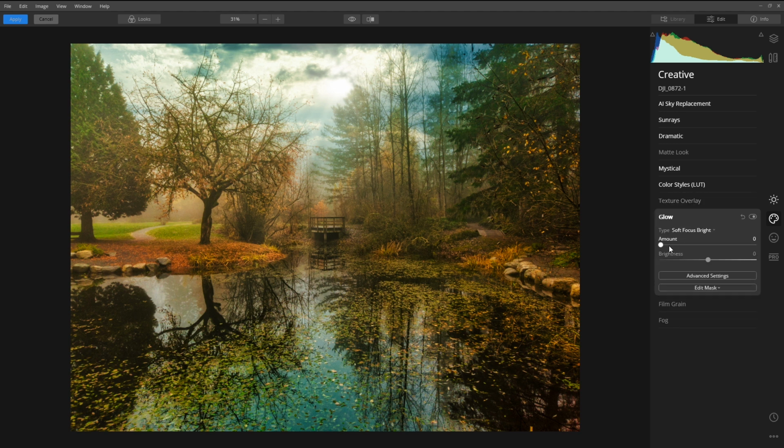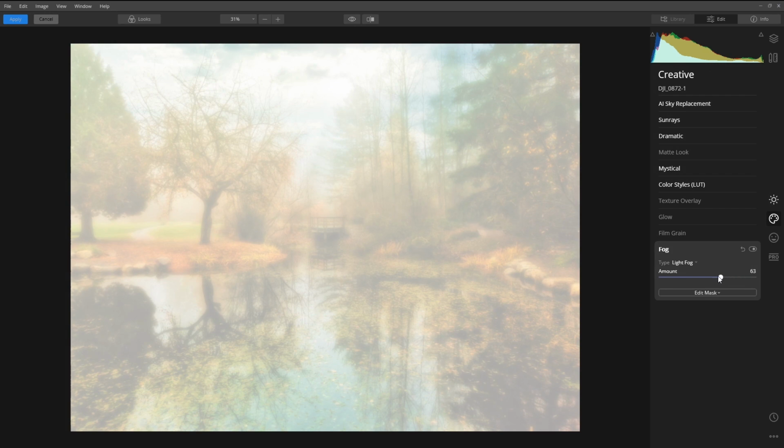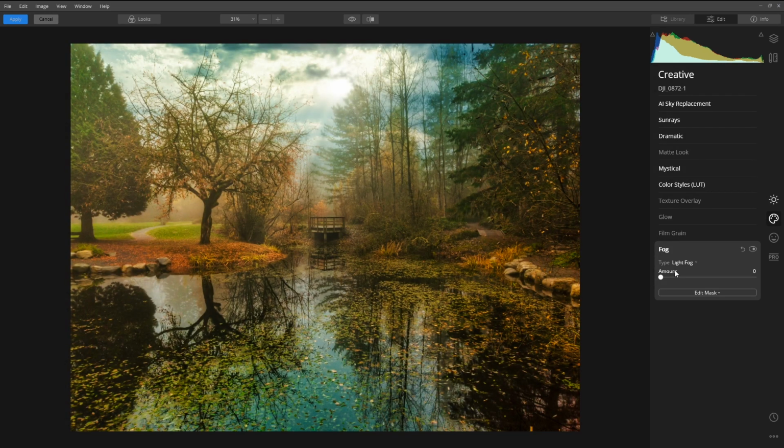You can give it a glow. You can have some film grain, or if you want to add some fog, depending on how extreme you want to go, right? This again has to be used sparingly. So that's this category, which is the creative one.